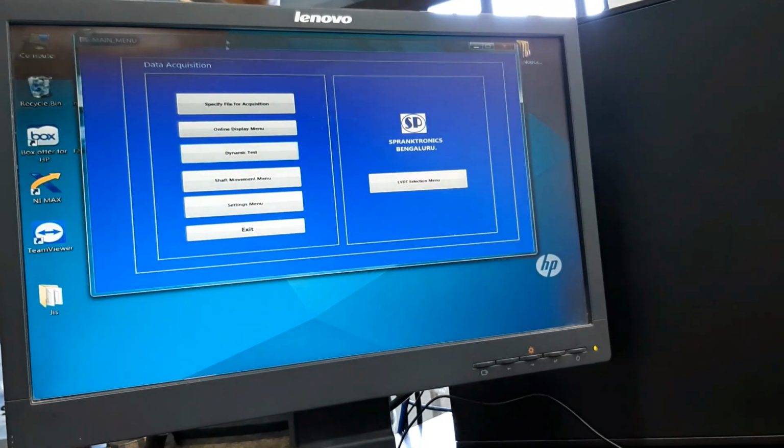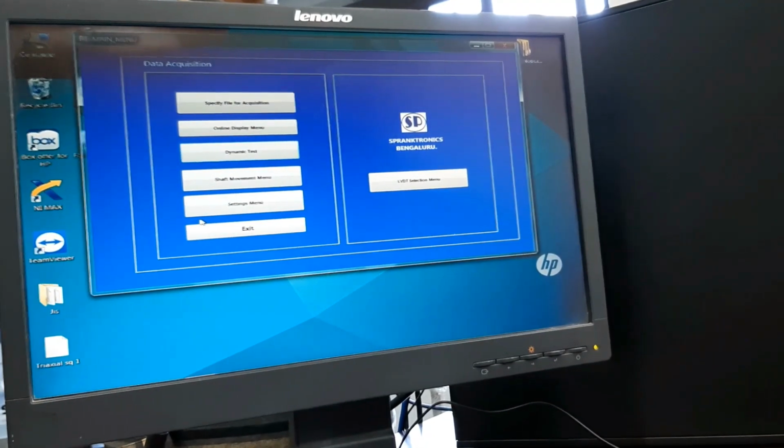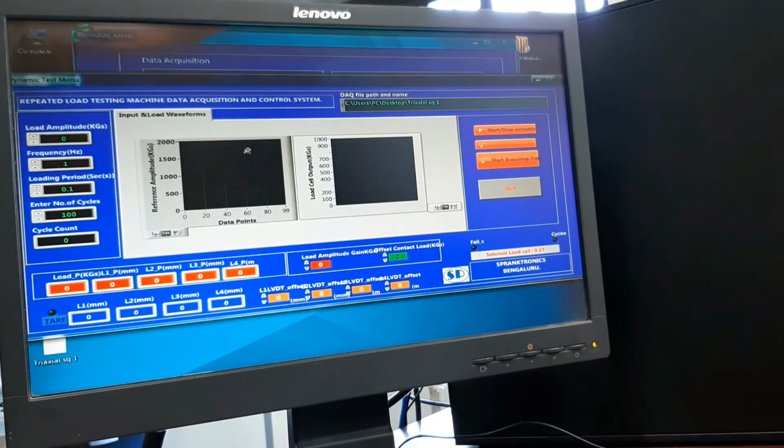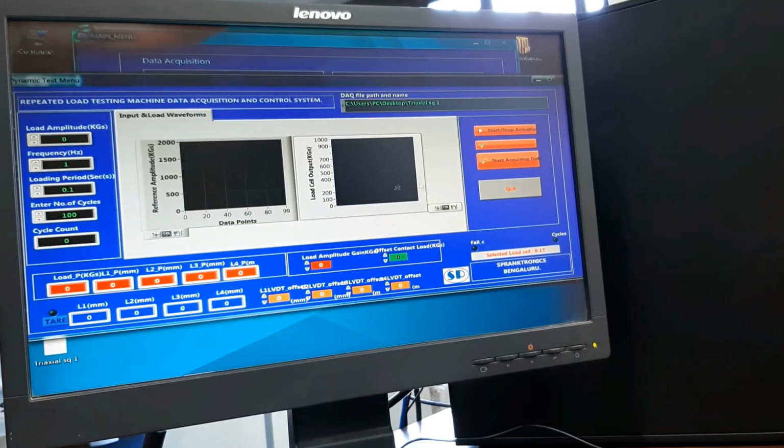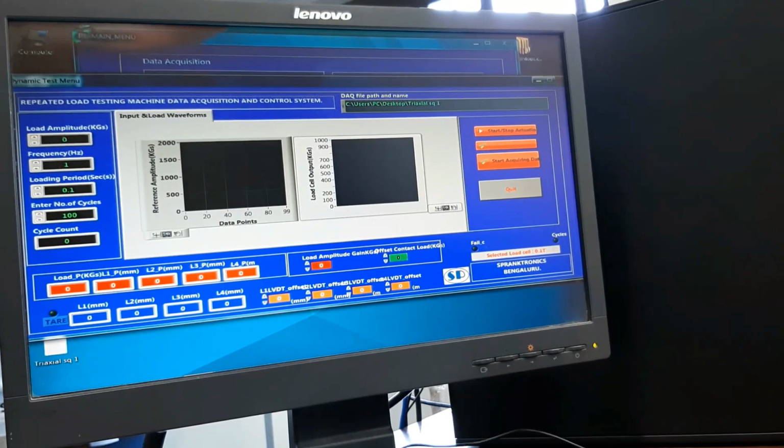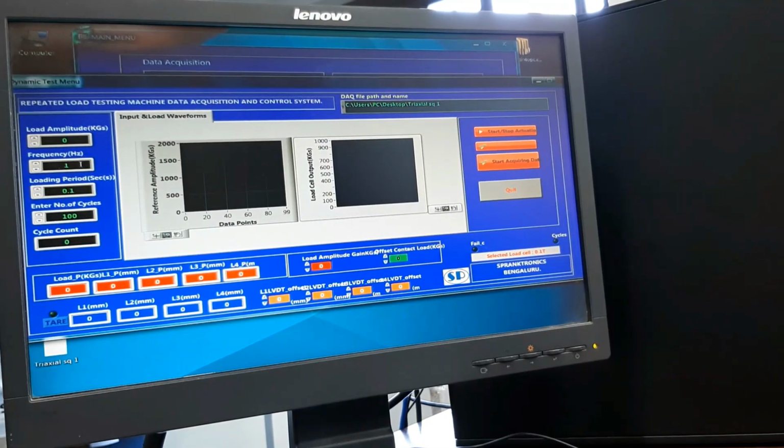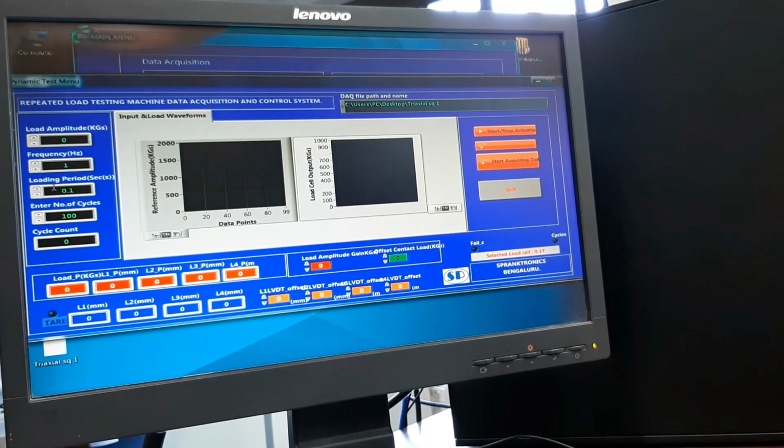Okay, so your data will be saved here. Then go to the dynamic test. This is where we will start the test. Our frequency is 1 Hz, which means 1 cycle will come every 1 second, and the loading period is 0.01 second, which means for 0.01 second it will load, and for the remaining 0.09 second it will rest. This kind of cycle is known as haversine loading.